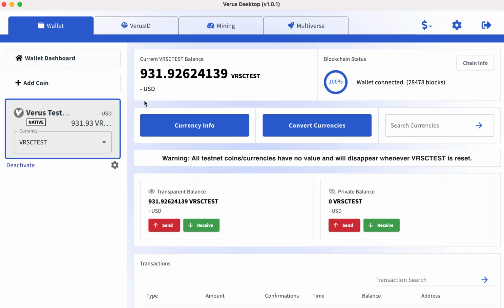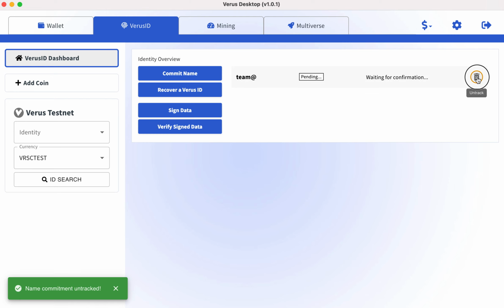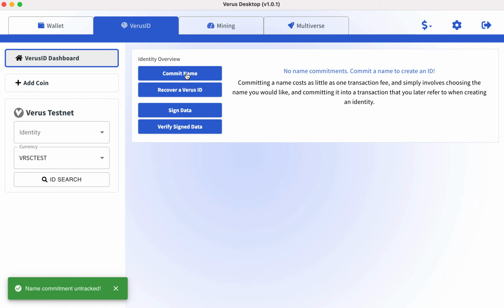Here in the wallet tab is where you can convert currencies relating to Verus DeFi, and we're going to get to that in another video. The next tab is the Verus ID tab. We can get rid of these for now. We will commit names and register identities using the GUI in a future video.